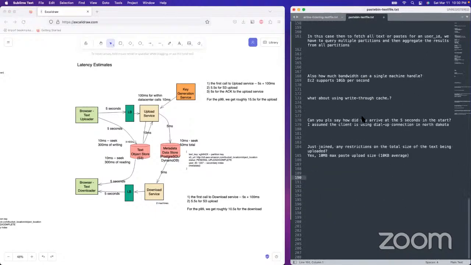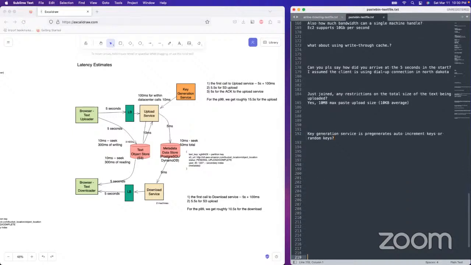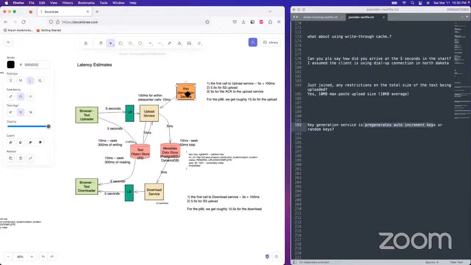Question in the chat. Key generation service pre-generates auto-incremented keys or random keys. I was just trying to outsource all of the logic for figuring out how to do the unique identifiers for it, because that's an interview question all of its own: create a unique ID generator.